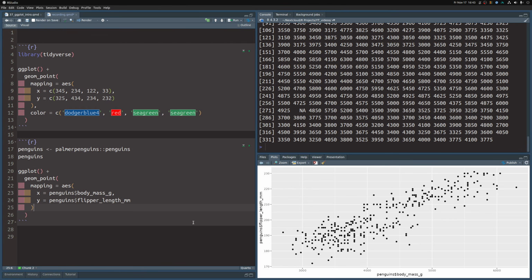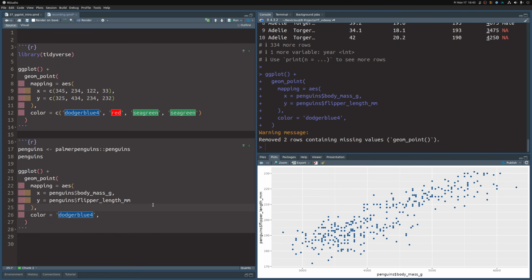Maybe we want to make the points at least into this blue, Dodger blue 4 color. So this begs the question, do we have to create a vector that has Dodger blue in all of its components just to make sure that for each of the points that we have here, I don't know, for the 300 something entries, do we need a vector that has Dodger blue inside of each entry? Thankfully not. ggplot is so good that if you specify only one value, then it will just take this value for all of the things that you've specified in your mapping. And that way, if you execute this, you will get blue points.